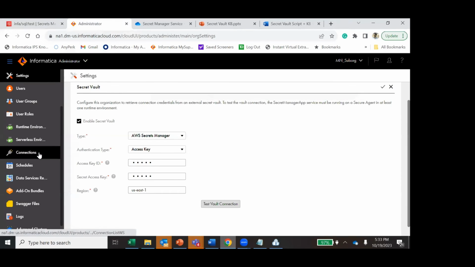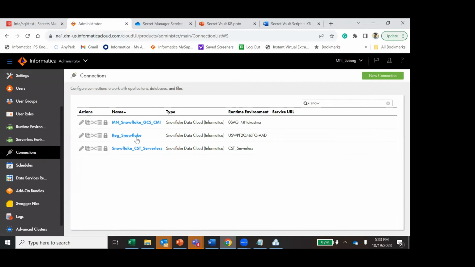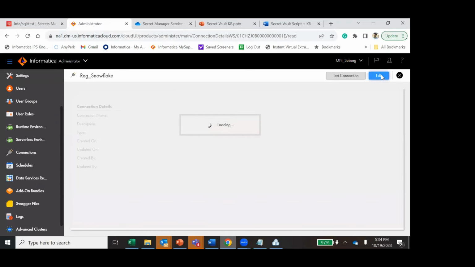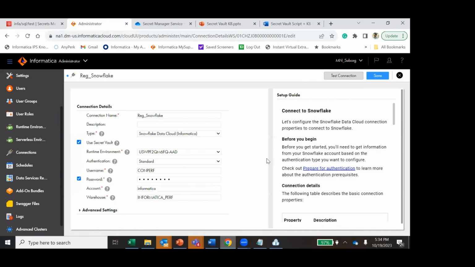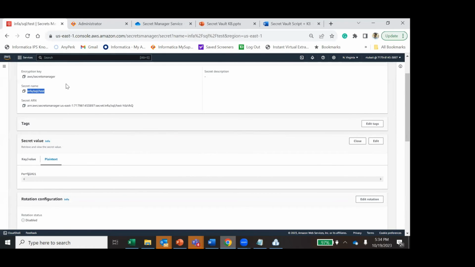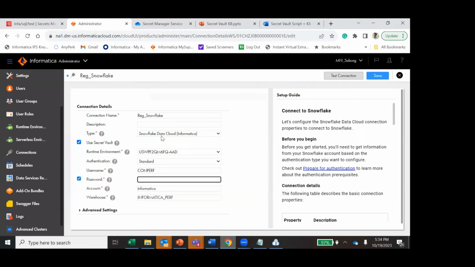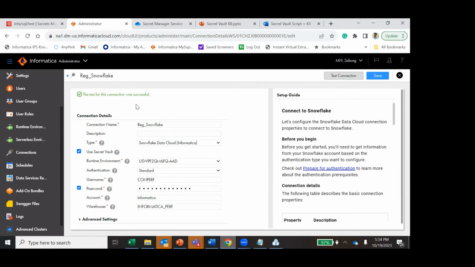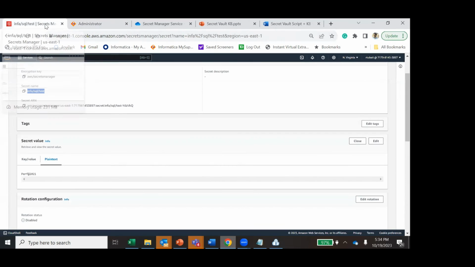So let me go back, go to connections. Here we are trying with one of our Snowflake connections. So go back, edit. If you see here, I enabled use secret vault and password. Here, I am giving just the secret name. So if I copy paste the AWS secret name and test the connection, the connection was successful.